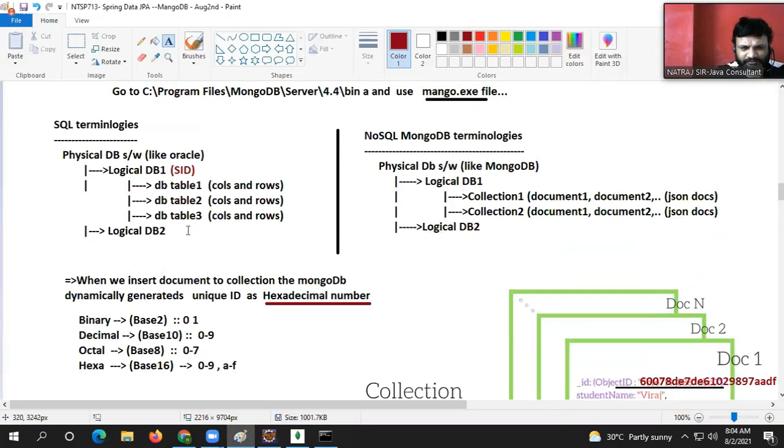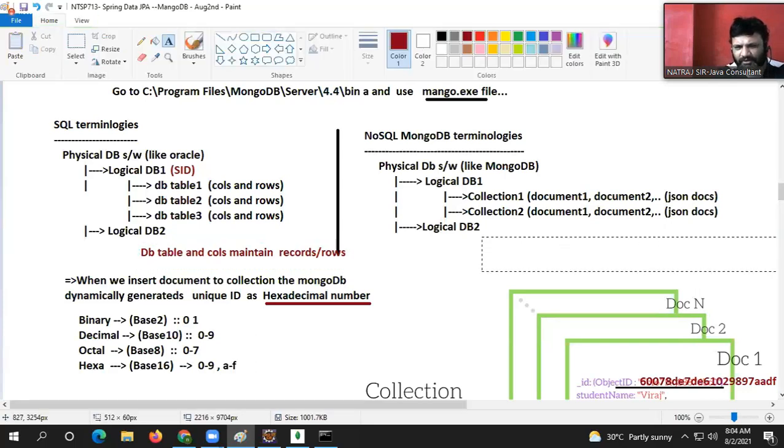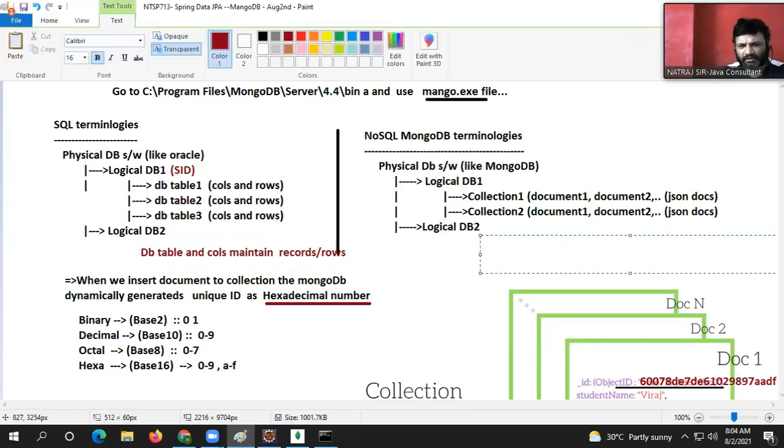In a DB, tables and columns maintain records. Records are nothing but rows. Here, collections maintain documents, equal to records.